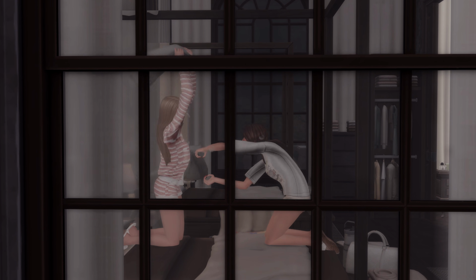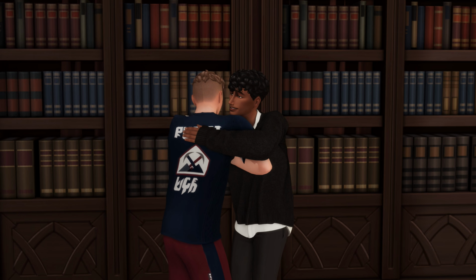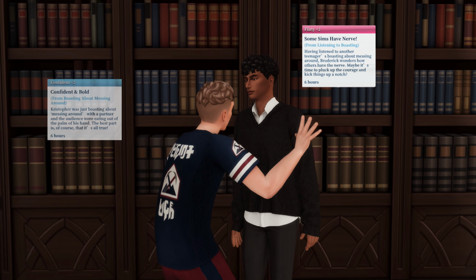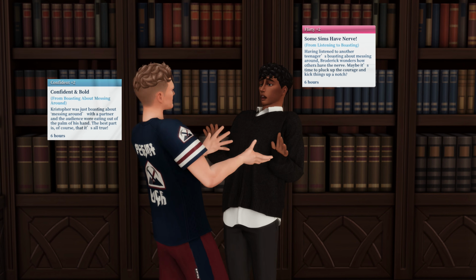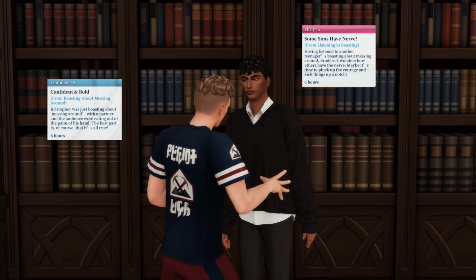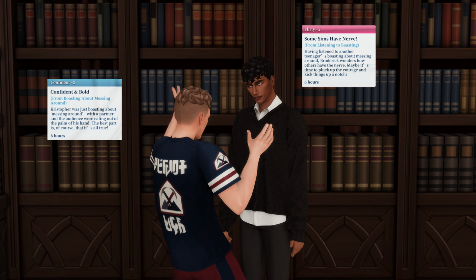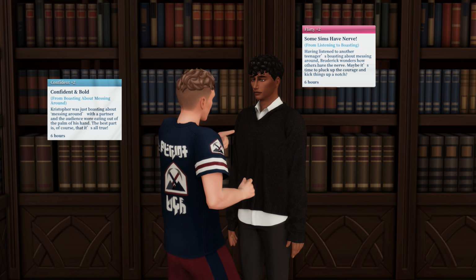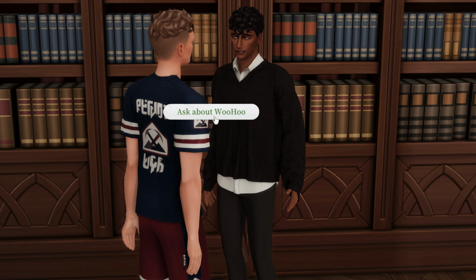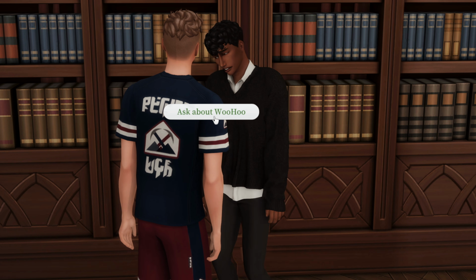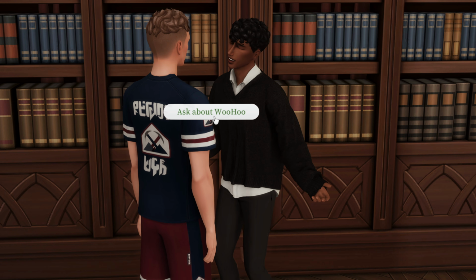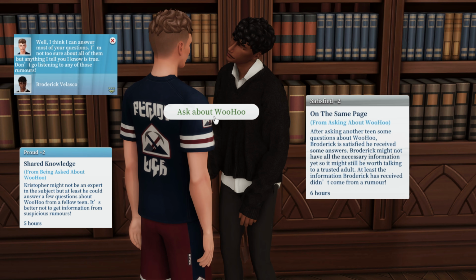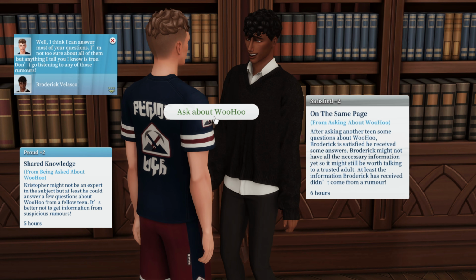For example, when you now boast about messing around, you get different reactions to it depending on who you talk to. Some other things that might affect the moodlets and the responses is your Sim's popularity status and, well, whether they are lying or not. You can now also ask about Woohoo and see what they have to say about that, and I just love how you can use it to expand and enhance your story time while playing with teens.